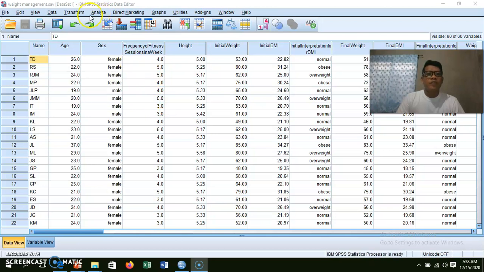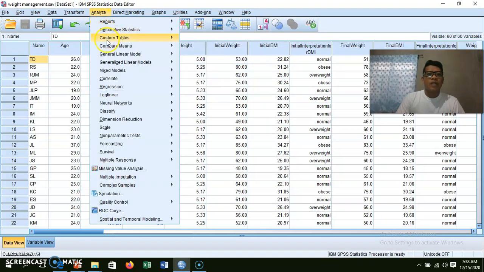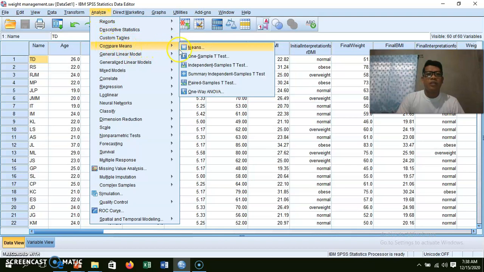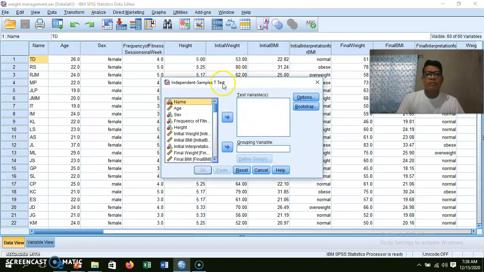So just click Analyze here, then click Compare Means and look for Independent-Samples T Test. So this is the independent samples t-test, just click this one. Our test variable is the dependent variable, the weight goal of the participants. So we transfer it to the test variable, just click the arrow. Next is our grouping variable, the independent variable, which is sex. Then click the arrow.